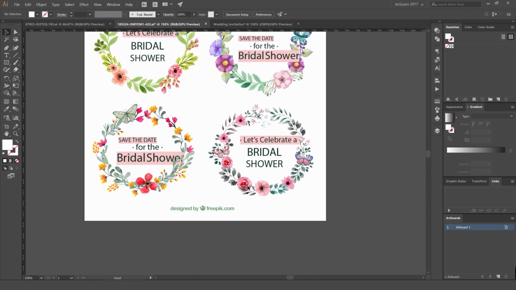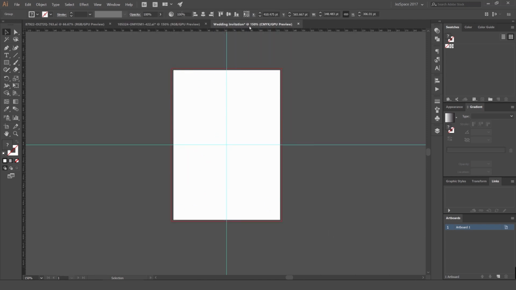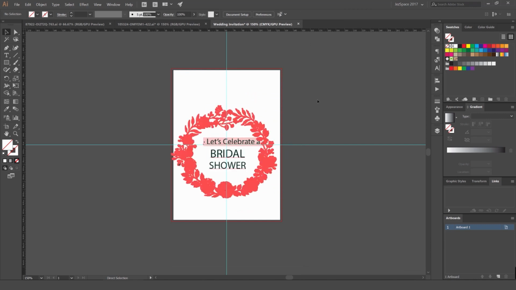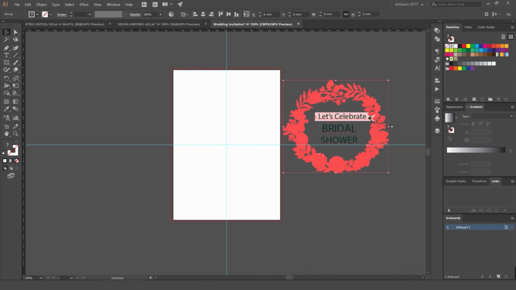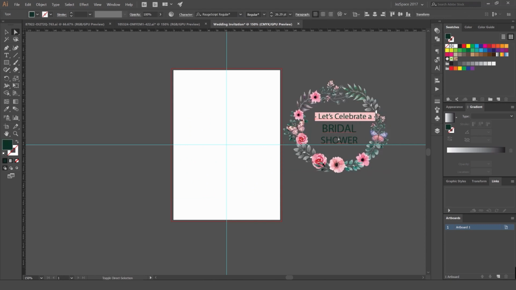So I kind of like this one down here. And don't worry about the typography, but we're going to just copy this in. So I'm just copying, pasting. Bring it to the side there. And I'm just going to delete this text.